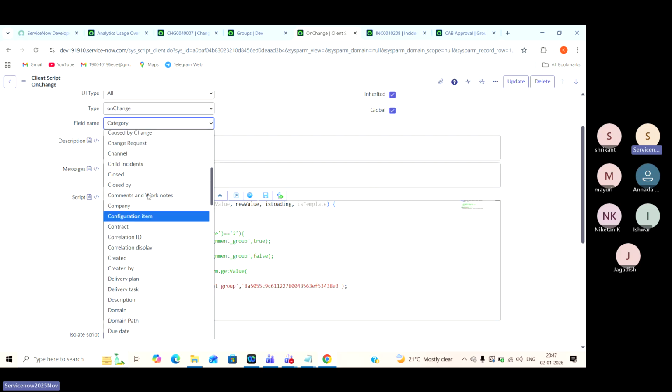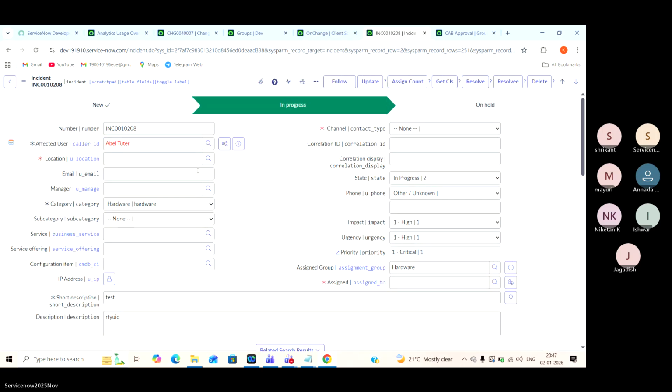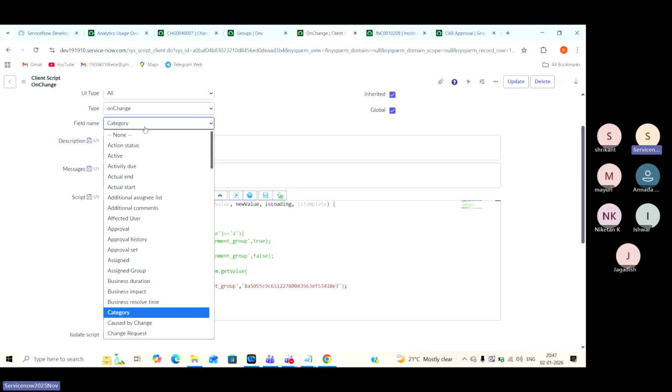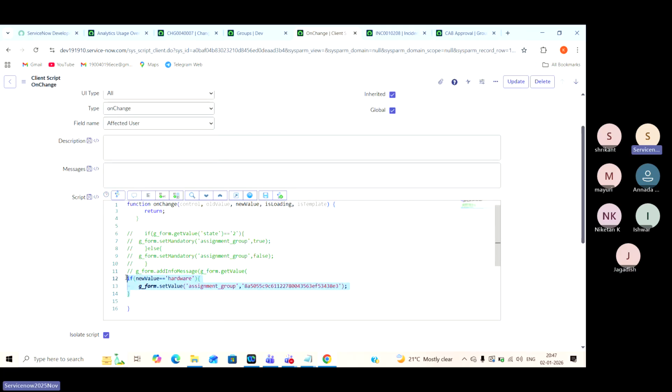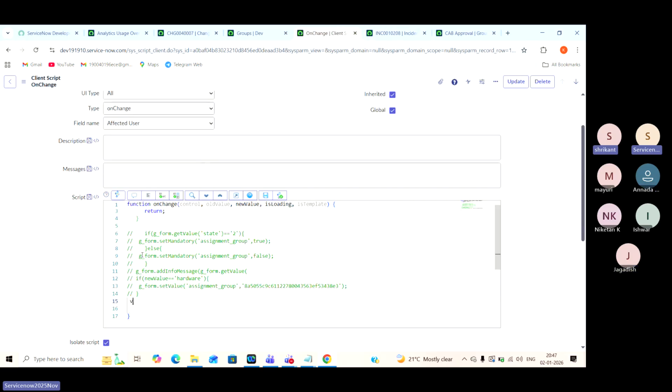For which field will I create the onChange client script? The affected user field. Perfect, very good. So I'll search for affected user, and let me make everything a comment. Now I want to access this reference field record's fields, so let me do this.